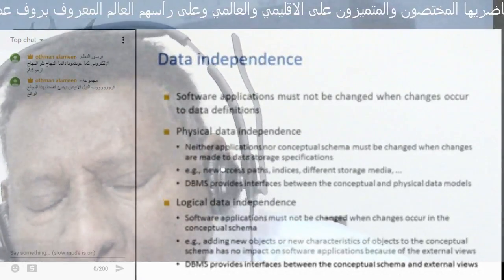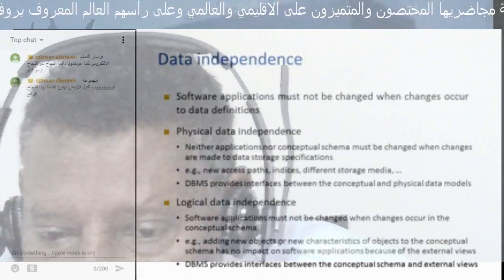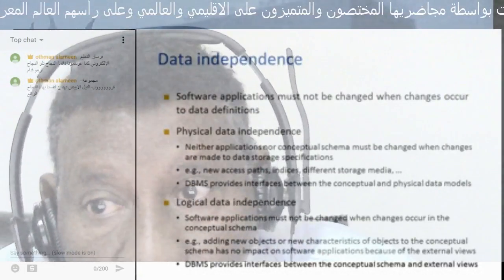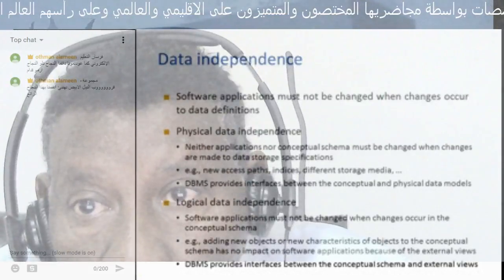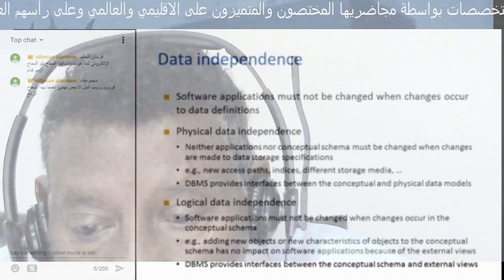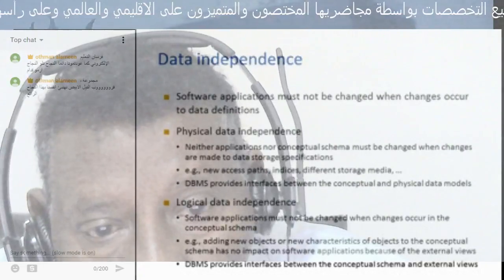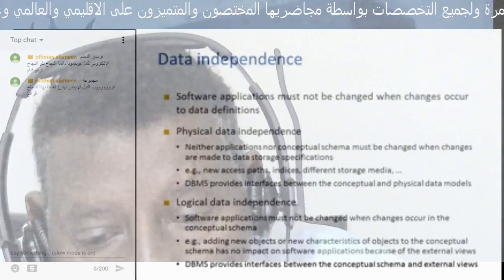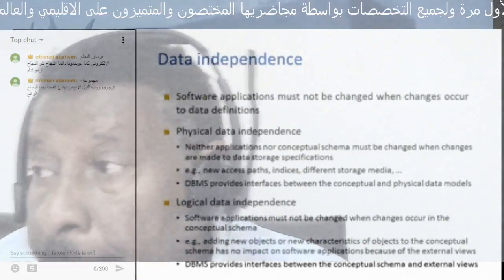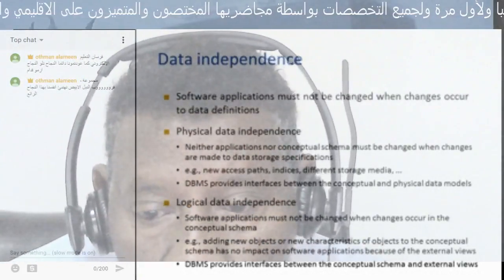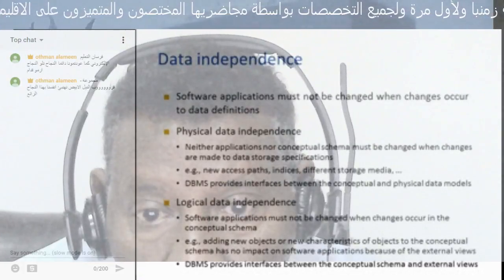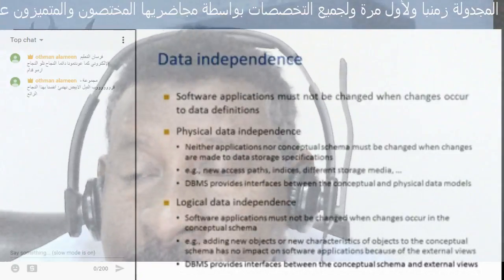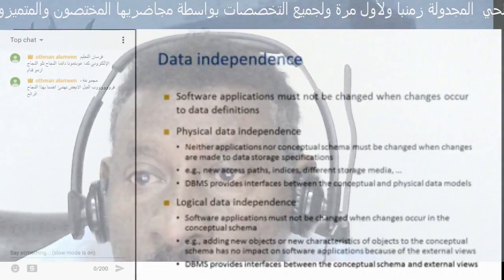This is really a very important advantage of working with a database approach to data management. Basically what it says is that software applications should not be changed when changes occur to data definitions. And when I say changes occur to data definitions, those changes can occur at two different levels. They can occur at the physical level. Imagine that at the level of the physical database model you're making some changes there. You're changing the physical organization of your data.